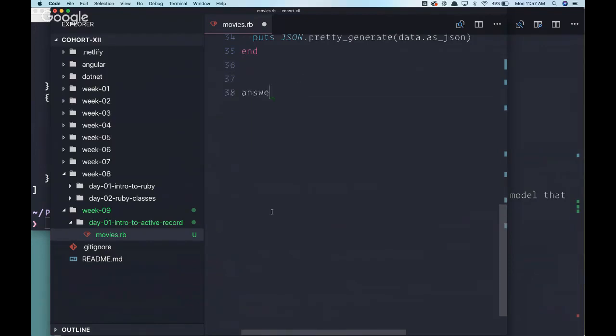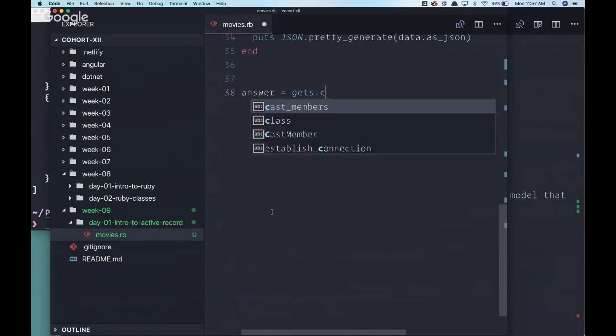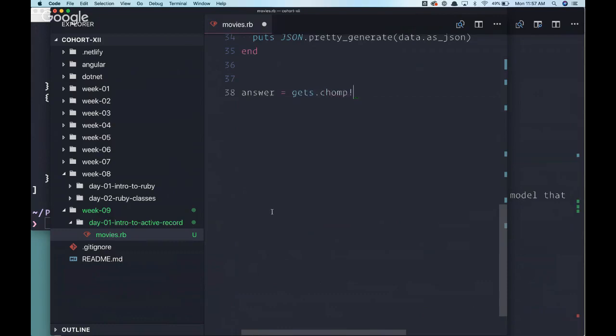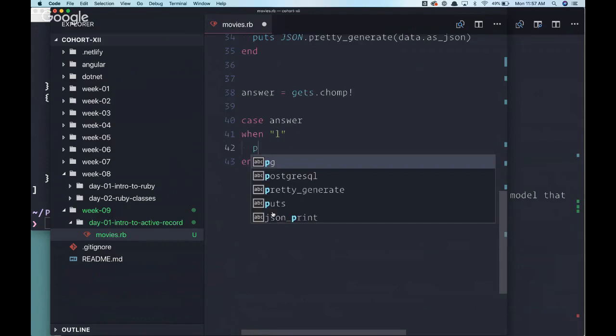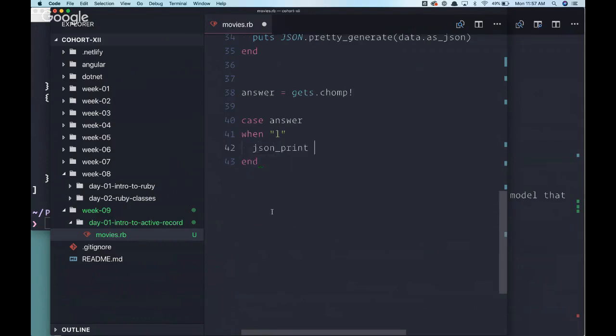No, answer equals gets dot chomp. Right? And then let's case answer when it's L, and we will JSON print movie.all, or list all the movies.